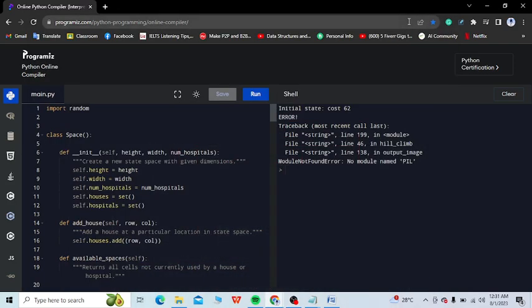So today we are going to discuss the hospital problem, which is implemented by hill climbing, and the main portion of the discussion is optimization of minimum, considering the minimum cost.